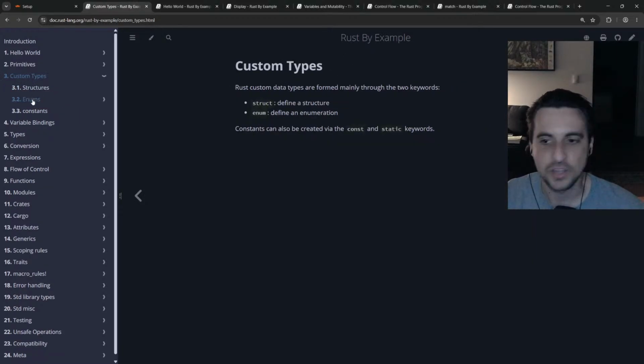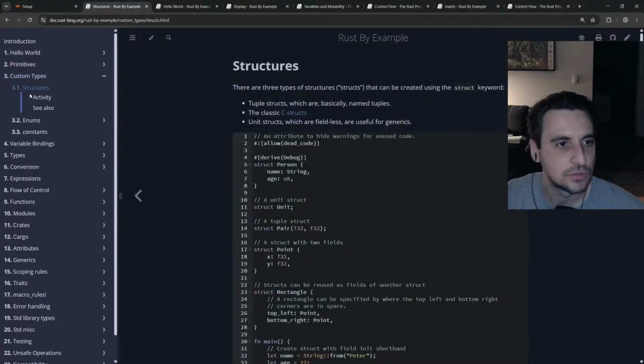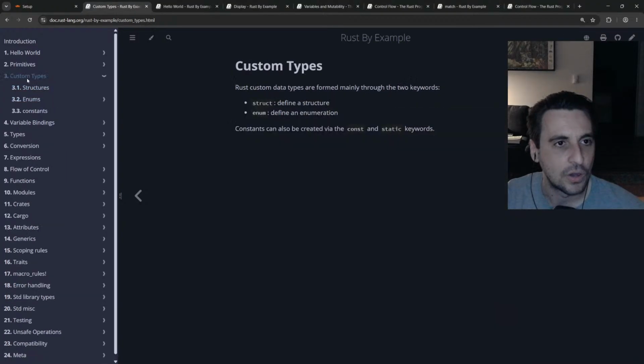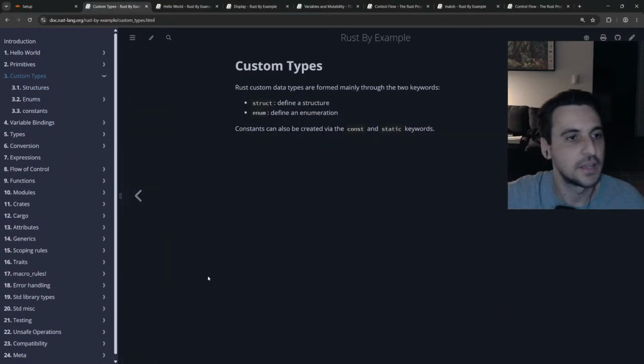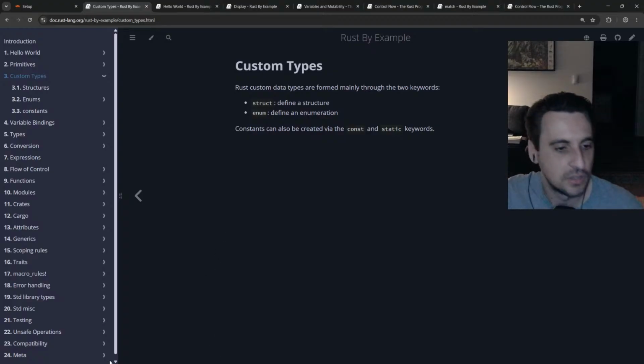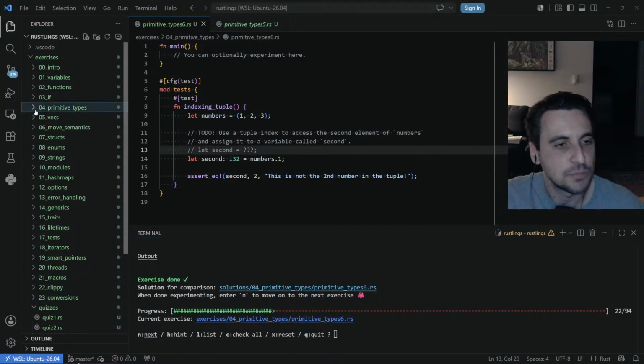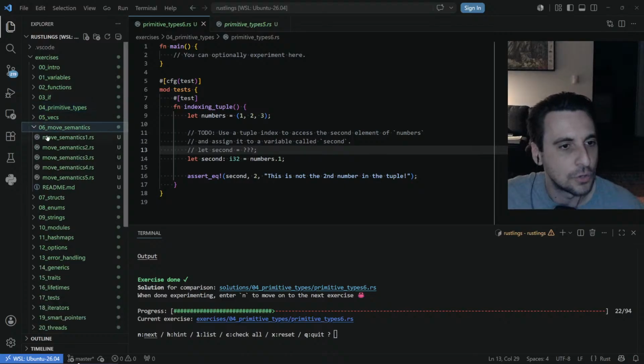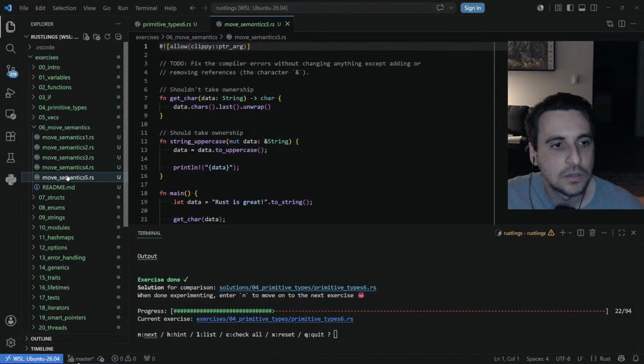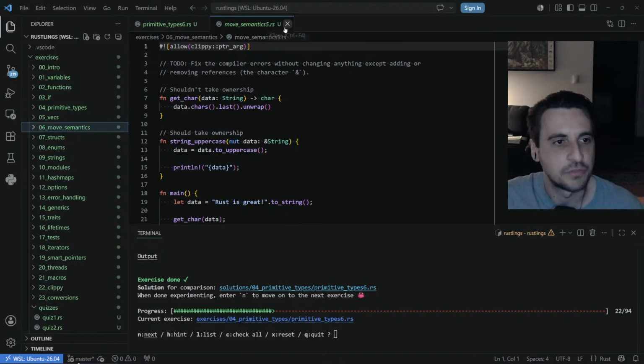I think overall I like Rust by Example more. These examples here have seemed a bit too easy so far. There's going to be a bunch of vecs.